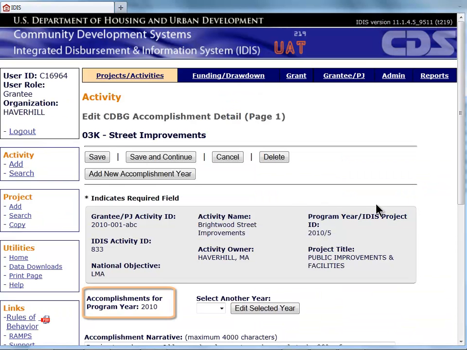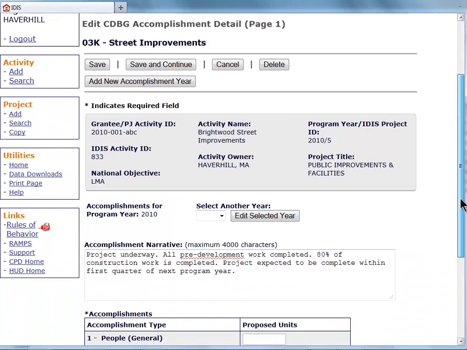By default, the system will display the most recent year of accomplishments. We don't want to simply update the year displayed. If you did so, you may not get credit, since HUD only reviews and counts the most current year of accomplishment data.